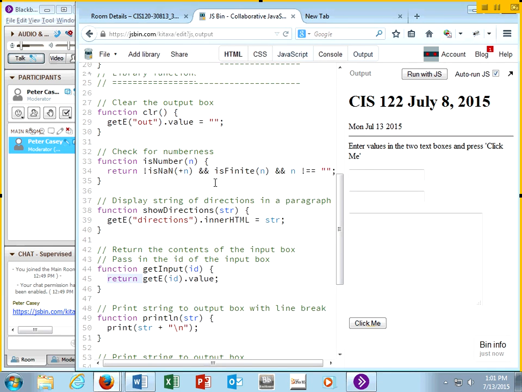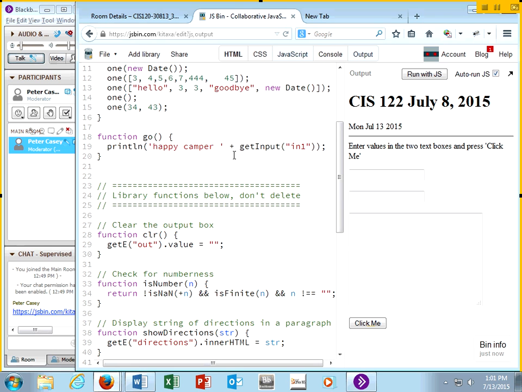And when it gets returned, as you can see up here in our go statement, it's a substitution mechanism. That whole business you see right there is replaced with the value that gets returned from that function call. So whatever I put into my input box gets returned and is tagged on to the end of Happy Camper. So does that make sense?